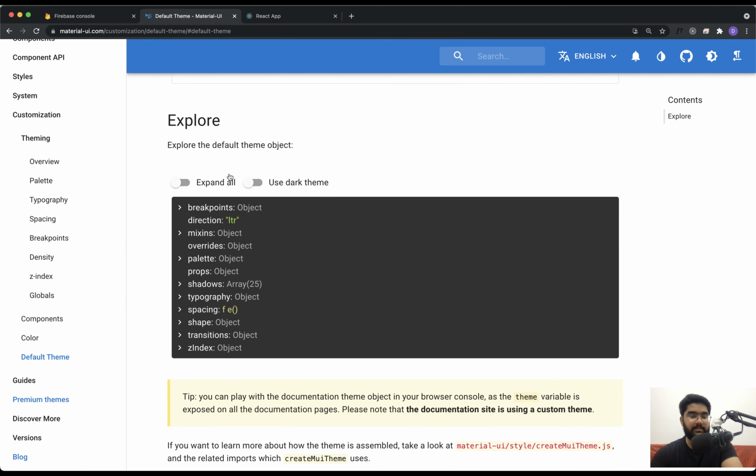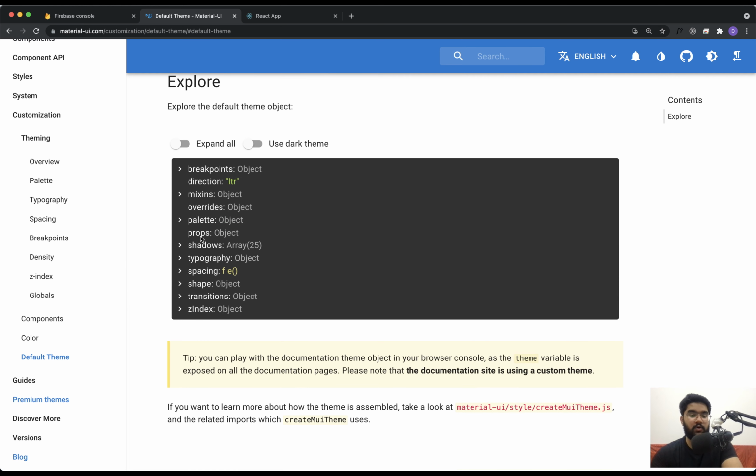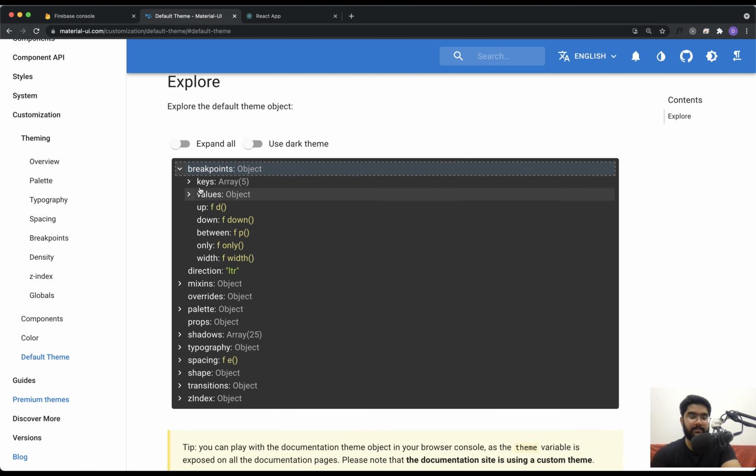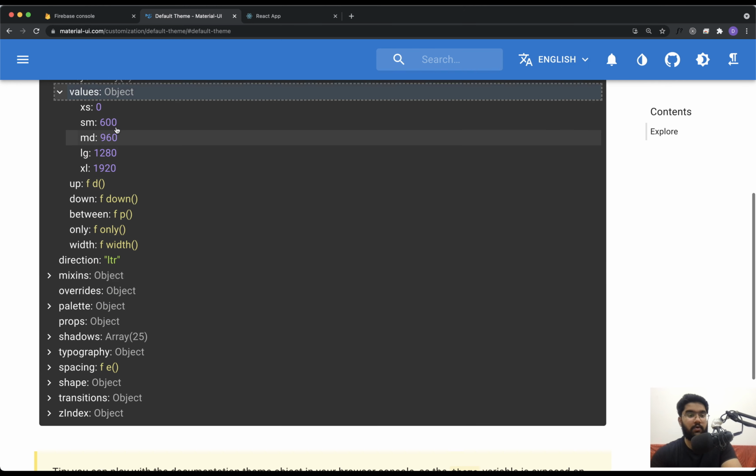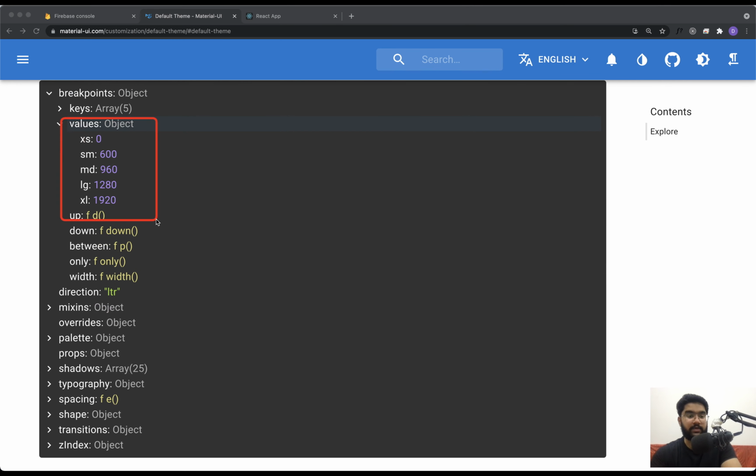What it essentially means is these are all theme configuration variables. These are kind of like the ecosystem of the entire application. Any component from the library or any sort of functionality from the library has something to do with these theme configuration variables. So within this, we will find the breakpoints, within which we have the values. So you will see all the 5 breakpoints over here.